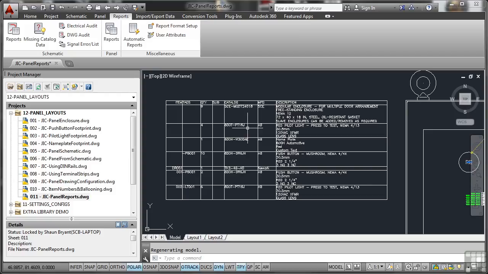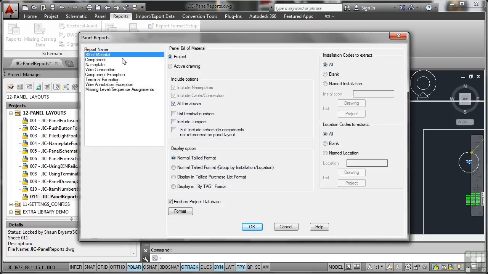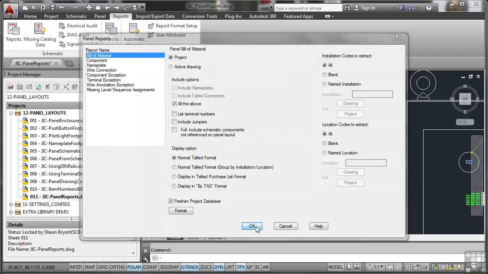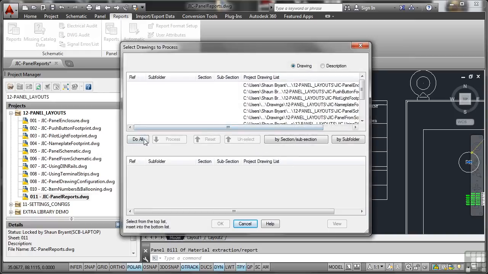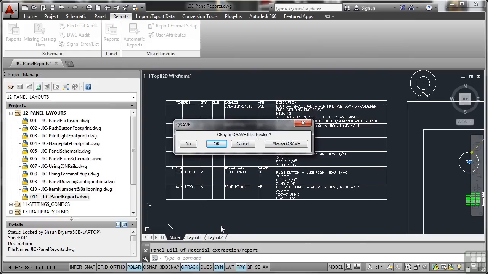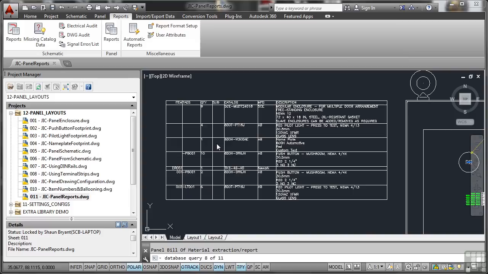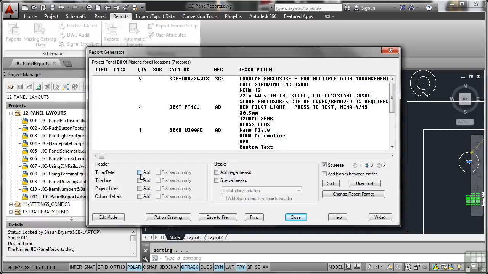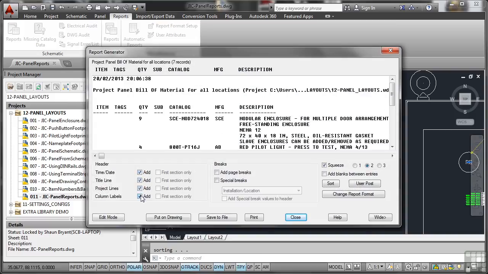Very, very easy. It's exactly the same process as schematic reporting, so I could output that to a file if I wanted to as well. So what I could do here, bill of material for project, click on OK. And you can see there I can select all the drawings and OK it, and I'll do an OK there to save the drawing. Dialog box comes up again. I could set all those headers there like that, and instead of doing put on drawing, I could save to file instead. So I could save it to an Excel file or an MDB file and so on and so forth. In this case I don't need to, so I'm just going to close.